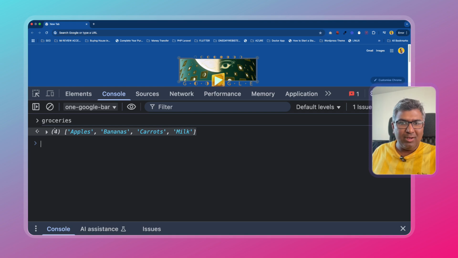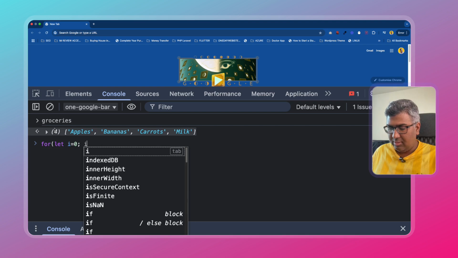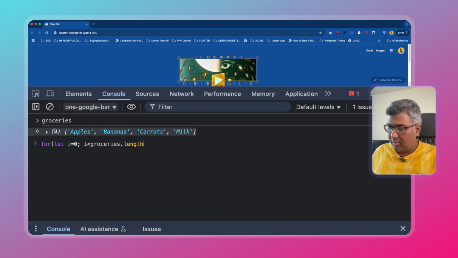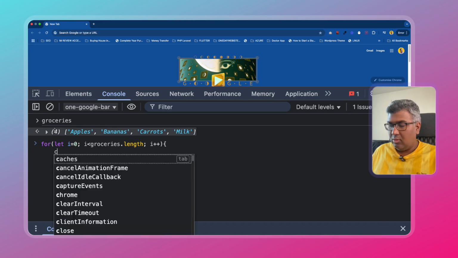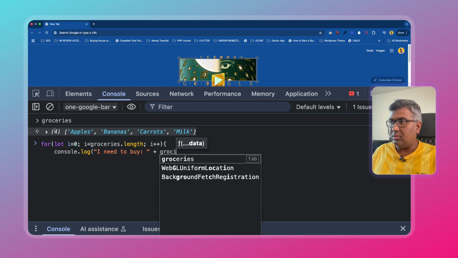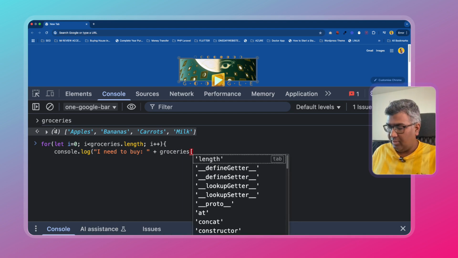Step 3, using for loop. Now let's try the same grocery list using the traditional for loop. for (let i = 0; i < groceries.length; i++) { console.log("I need to buy", groceries[i]) }.